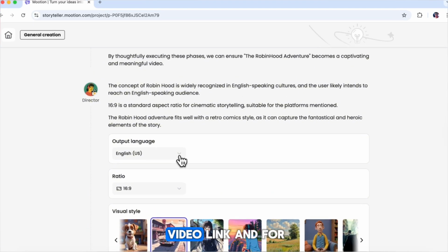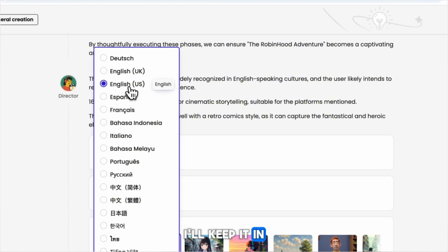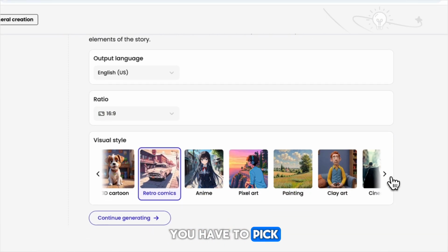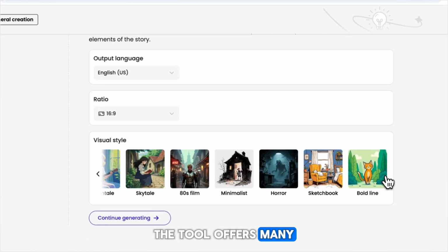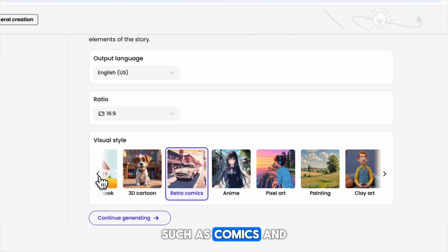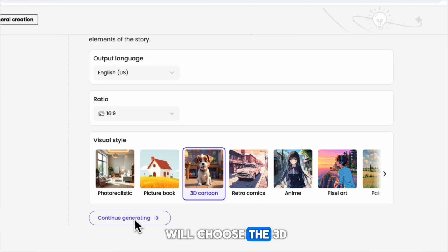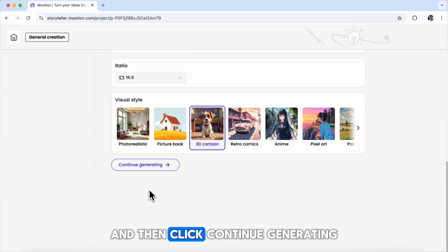The first one is the video length, and for this example, I'll keep it in English. Next, select the aspect ratio for your video. And finally, you have to pick the visual style. The tool offers many fun styles such as comics, anime, minimalist, horror, and more. For this demo, I will choose the 3D cartoon style and then click Continue Generating.